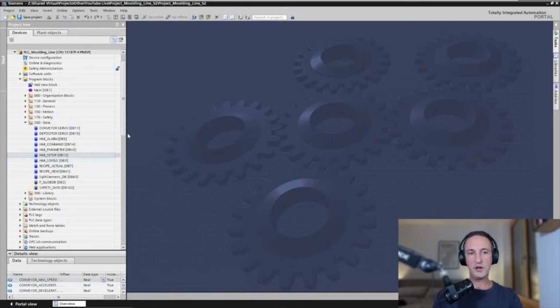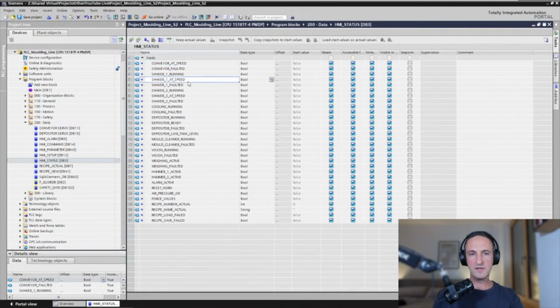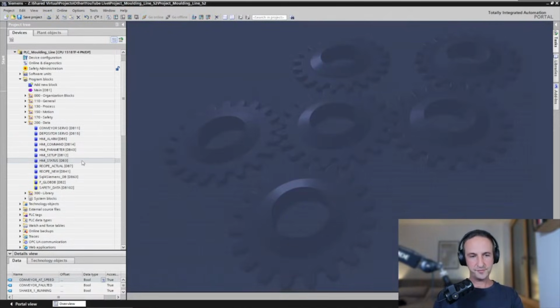I'll show you how we're going to use that data. We have a status block, which probably has the status of some units: shaker status, running at speed, faulted, cooling, running, faulted. These are statuses for process modules like shakers and cooling, but also status bits from general modules like alarm active, reset horn, air pressure. That's actually part of the air supply module. Some recipe status, an actual recipe number, name, etc. So those are status bits for the application.